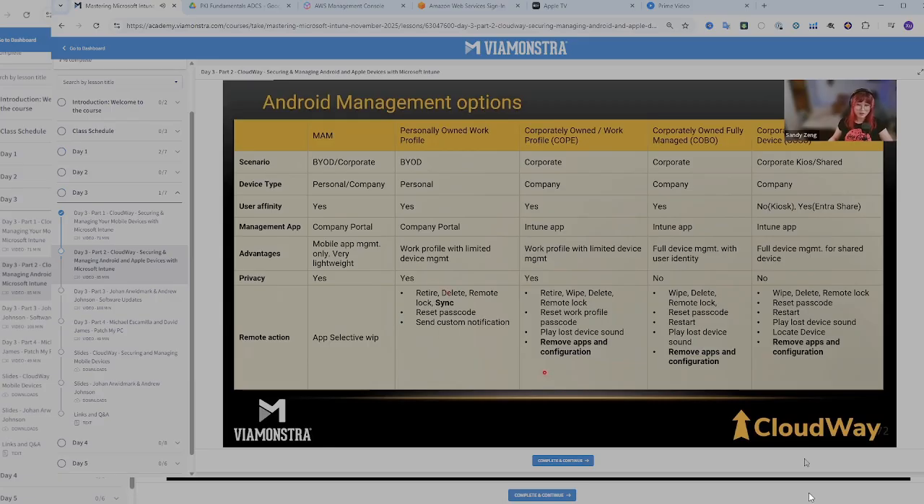They have different kinds of remote actions that you will be able to do on the device. So that is the difference between the different management types. For personally owned devices, you can have sync, retire, delete, remote lock, but there's no wipe, which means you won't be able to wipe people's phone. Of course, you can't, because that is a personal device.